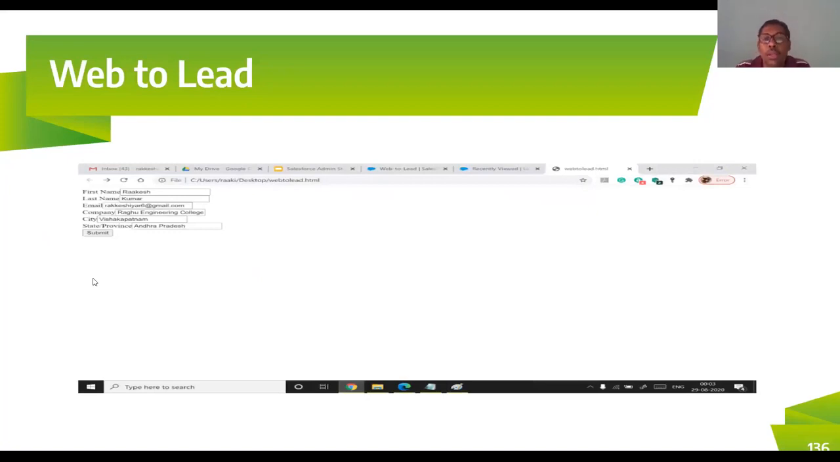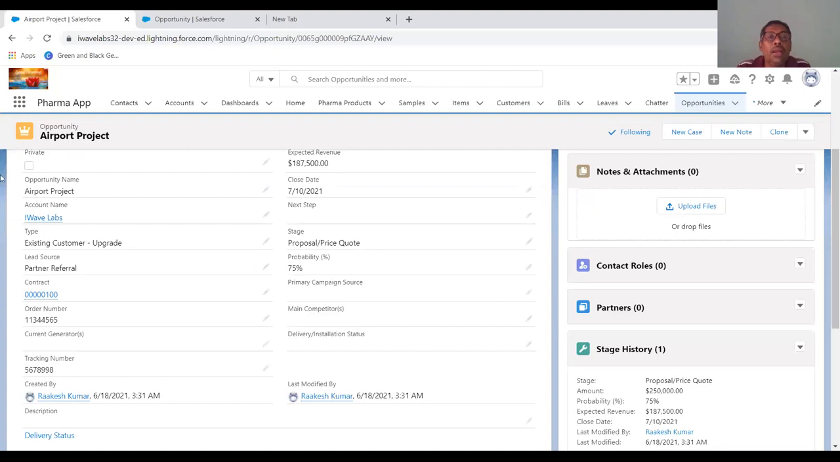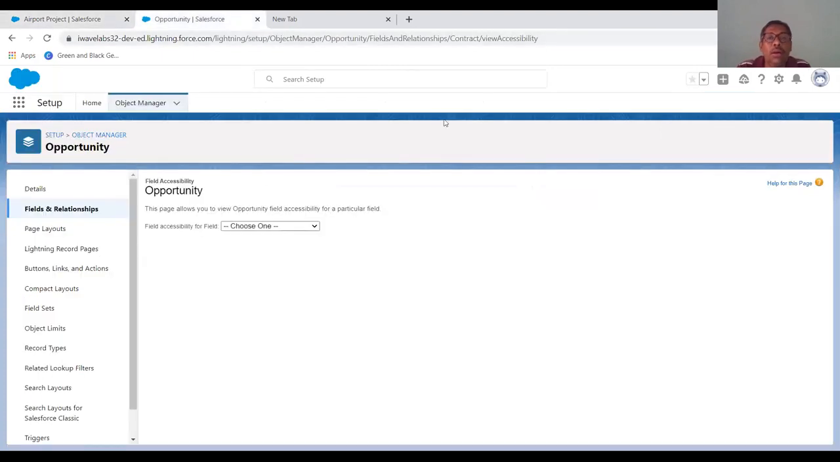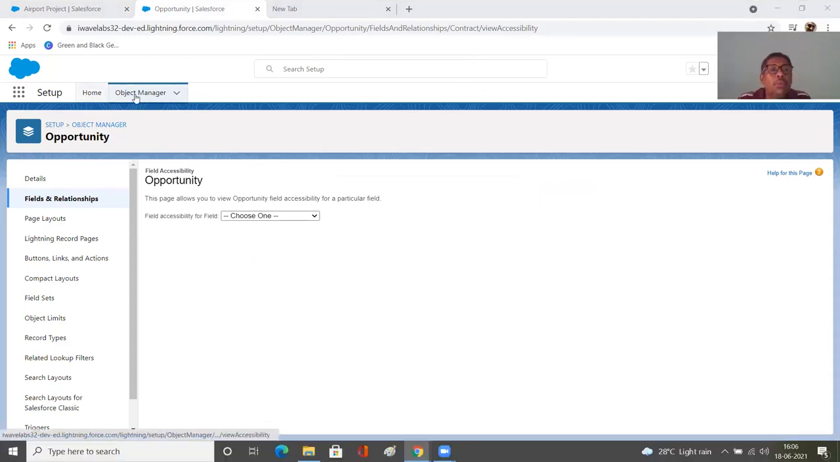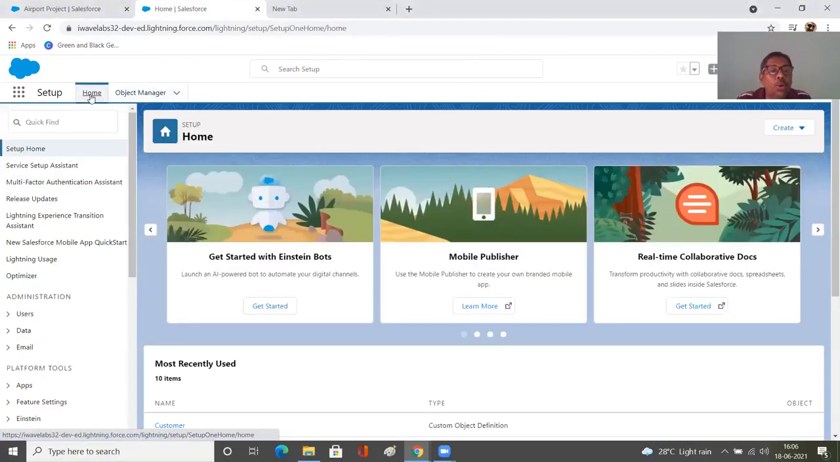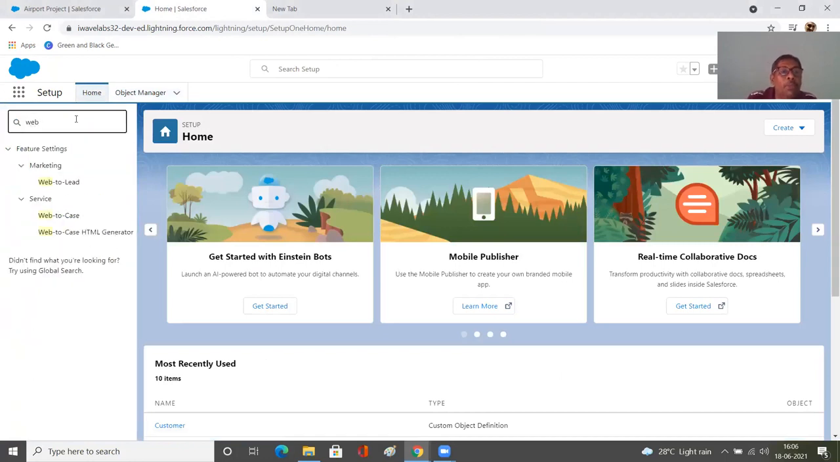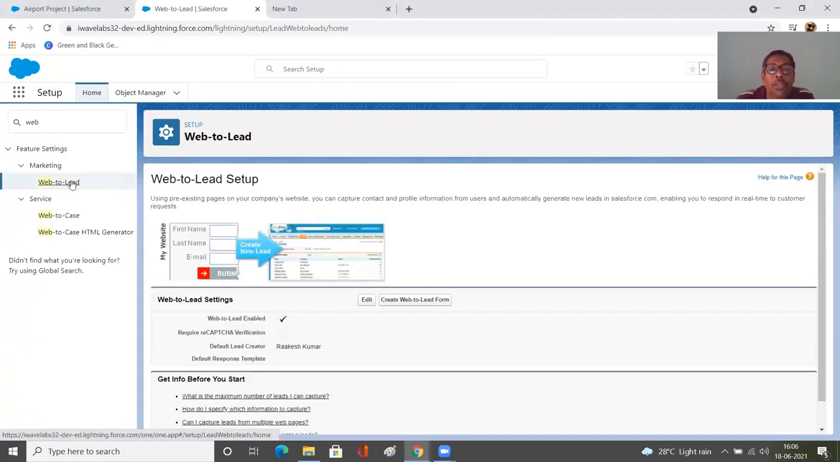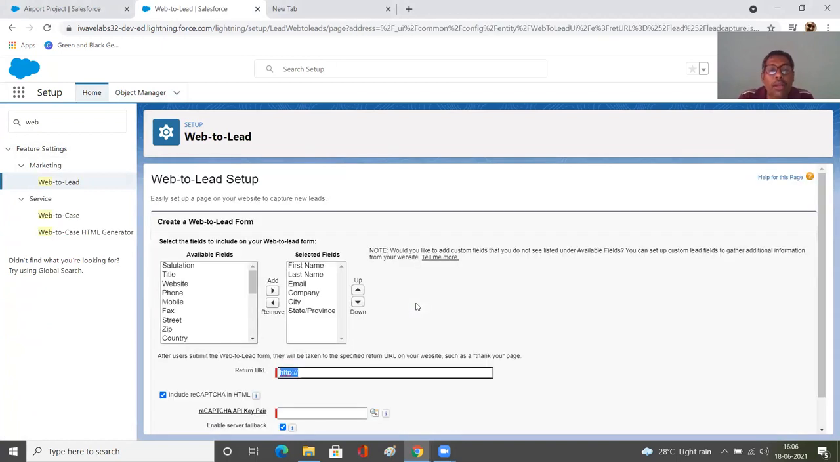Now let me go to the demo, right? Again, I'll go to the setup page. Under Home, in the Quick Find box, I'm going to say Web-to-Lead, right? I'm going to select Web-to-Lead. The moment I select it, it's going to say Create Web-to-Lead Form. I'm going to click it.